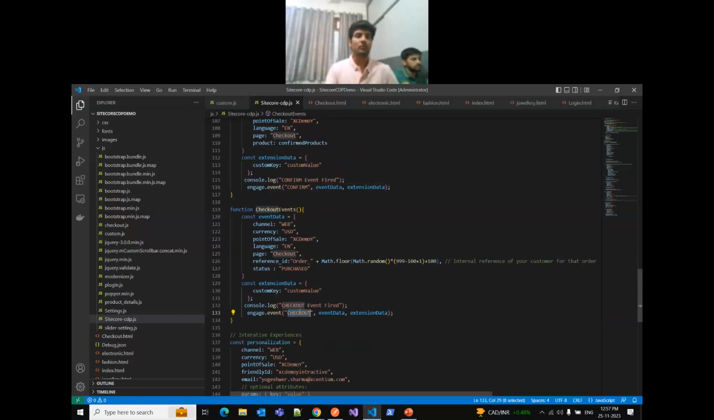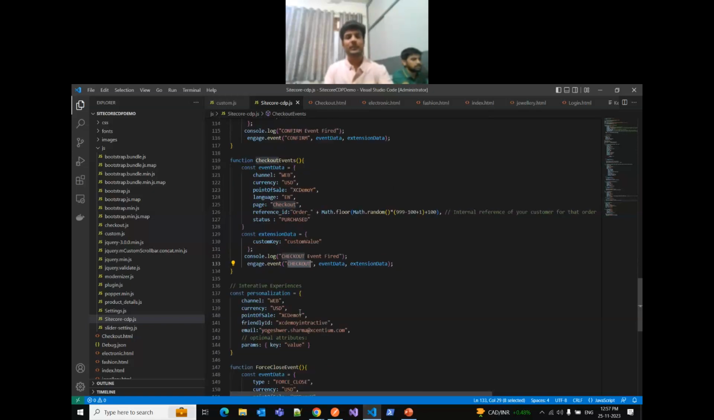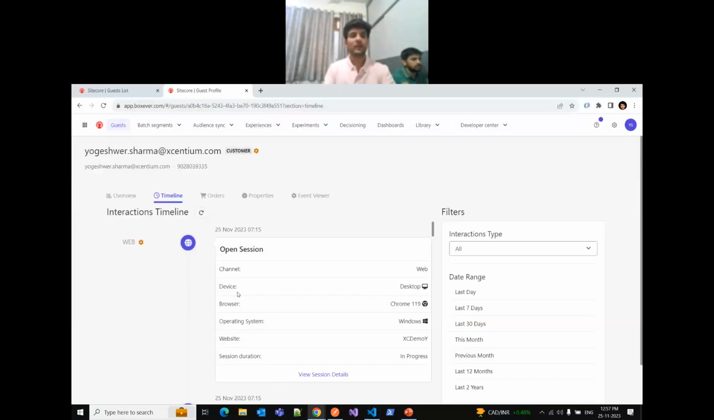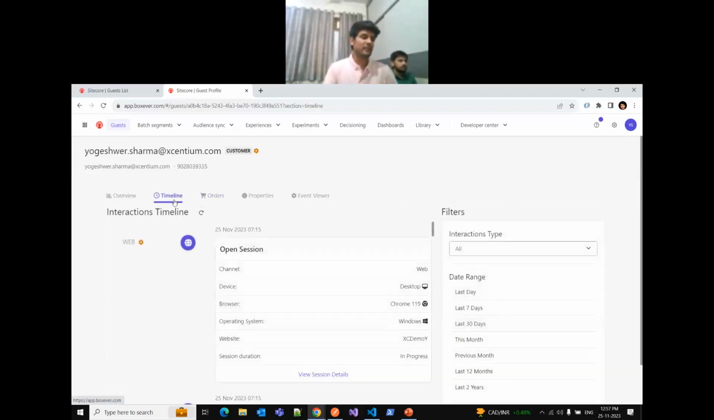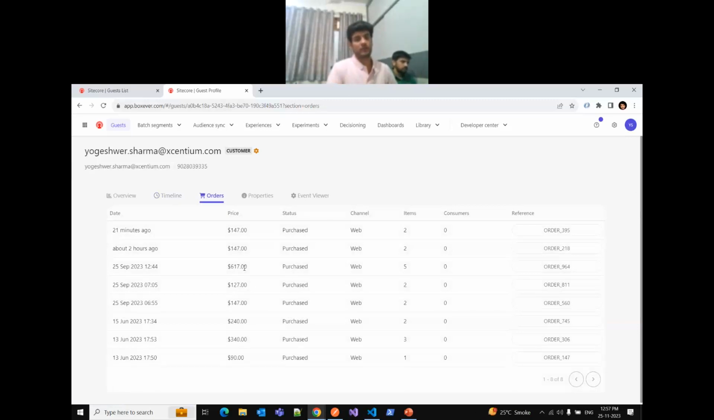It shows that you purchased something in your site. And if we go here, after the timeline, if you want to see your orders, you can see all the orders in the order tab. In the timeline you can see only the activities and the session, but the real converted order you can see here. In the orders you see the price, the status, the channel, and how many items you bought from that particular order.